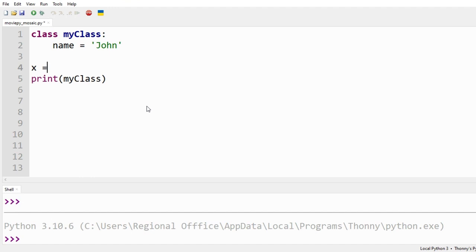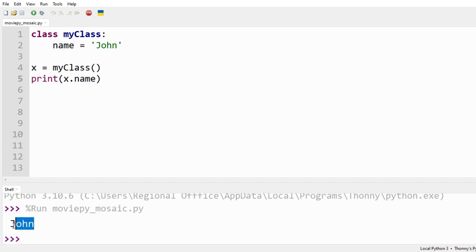Let's define our class object. The variable x denotes the class object. We write the class name followed by parentheses. We can use this newly created class object for finding the class attribute value. We use x.classAttribute to find its value. John is the value of the class attribute.